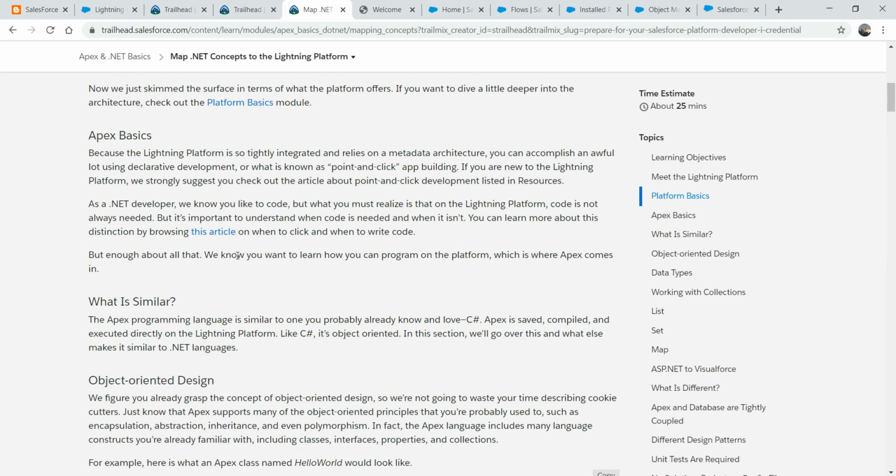Apex is an object-oriented programming language. You have most of the data types you want: Integer, Decimal, Date, Datetime, String, Boolean, and then SObjects. An SObject is something like an Account, or a custom object you create. Any standard or custom object can be part of an SObject.